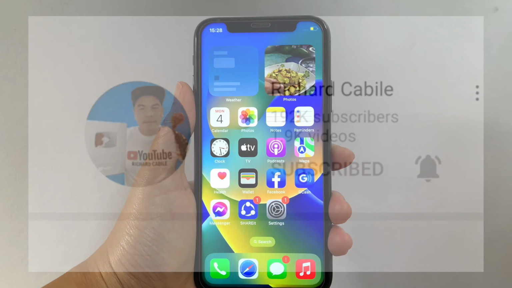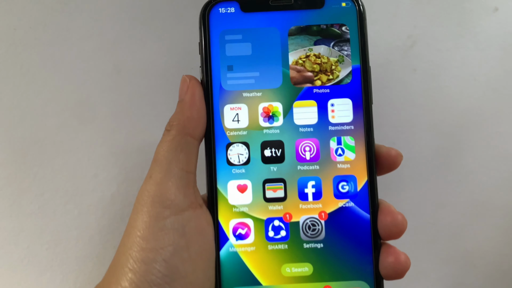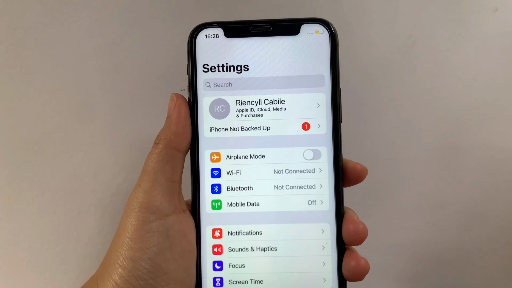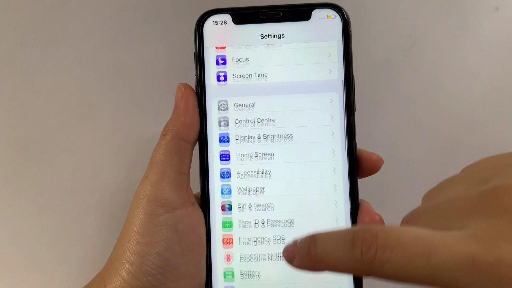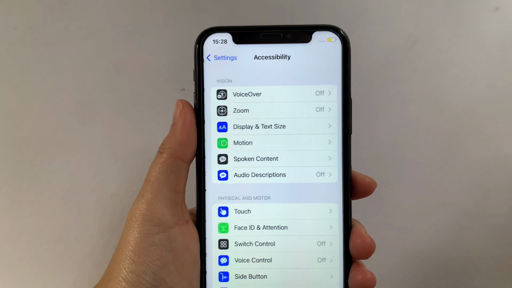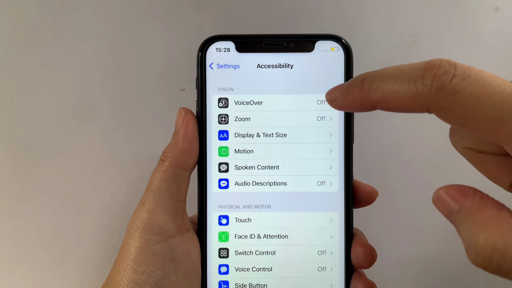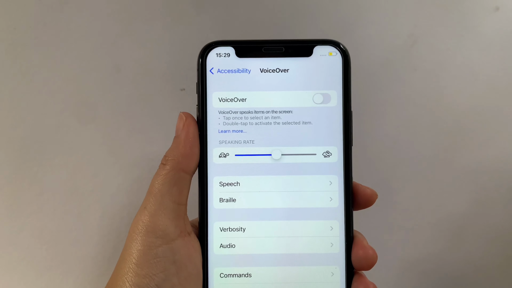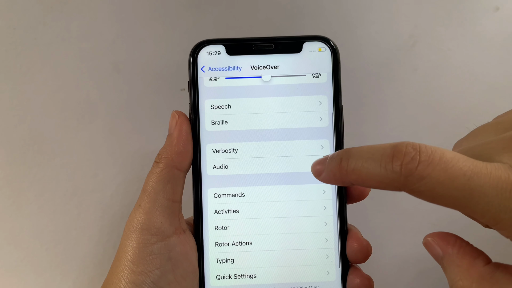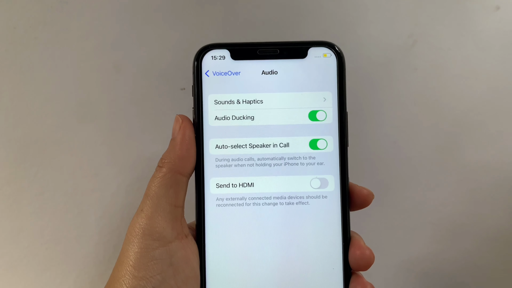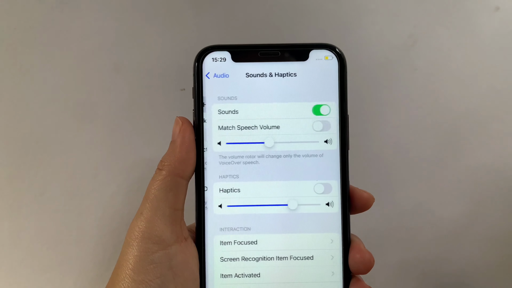And let's start! Using your iPhone X, from your home screen first, go to Settings. Then in the Settings, scroll down and find the Accessibility, then tap. Then after that, in the Accessibility, go to Vision section and then tap the voiceover. Then in the voiceover, scroll down and then tap the audio. Then in the audio, tap the sounds and haptics.